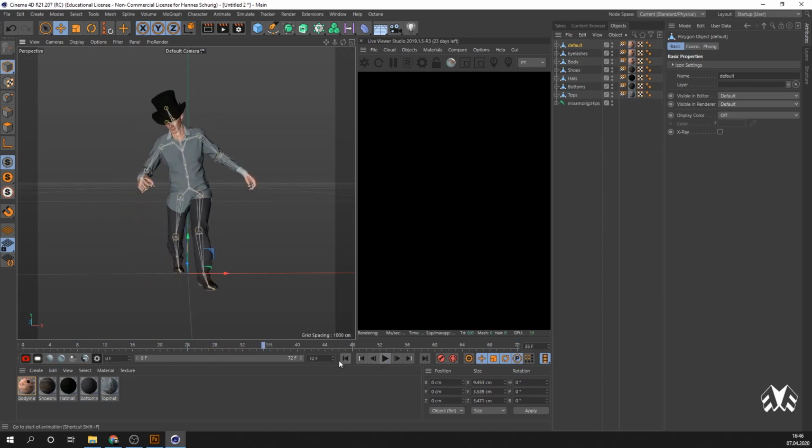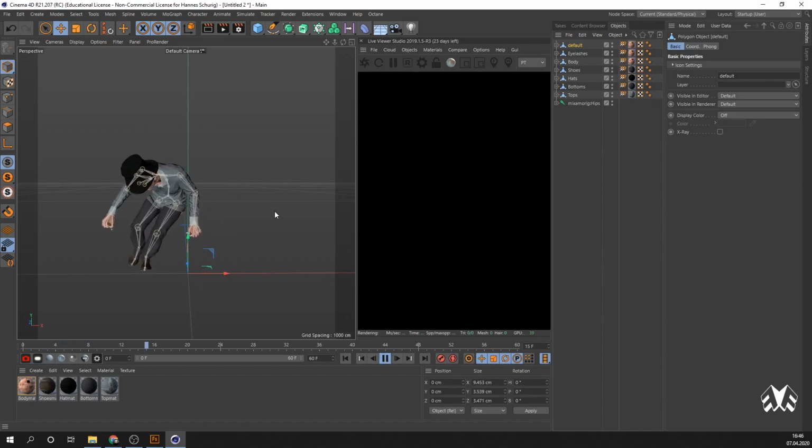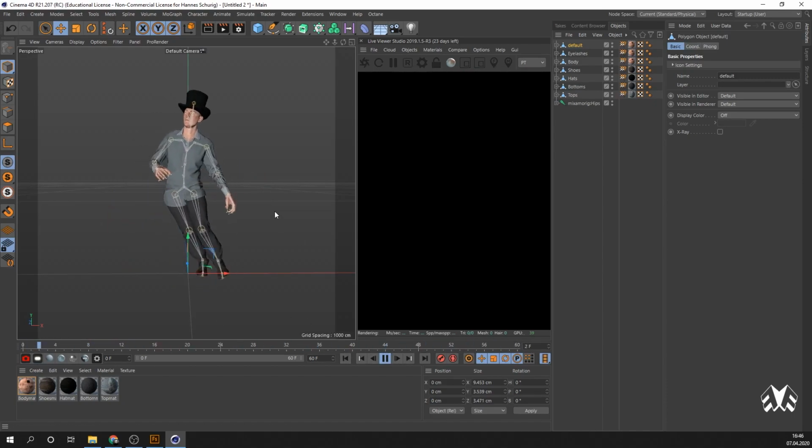Pretty cool. So let's find out how long this animation is. It's exactly 60 frames long. So we just reduce our total keyframes to 60. And now you should have a perfect loop. Let's look at this. Yeah, that's pretty cool. That's what we want.